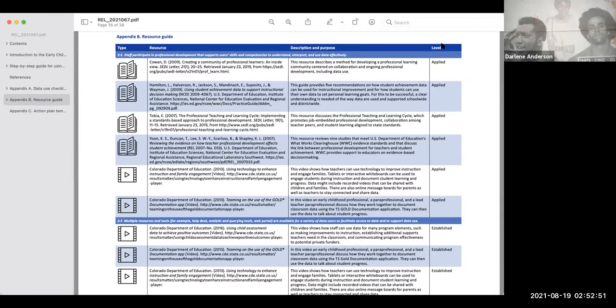For this to be successful, a clear understanding is needed of the way data are used and supported school-wide and district-wide. Applied. Tobia, E. 2007. The Professional Teaching and Learning Cycle: Implementing a Standards-Based Approach to Professional Development. SEDL Letter, 19(1).